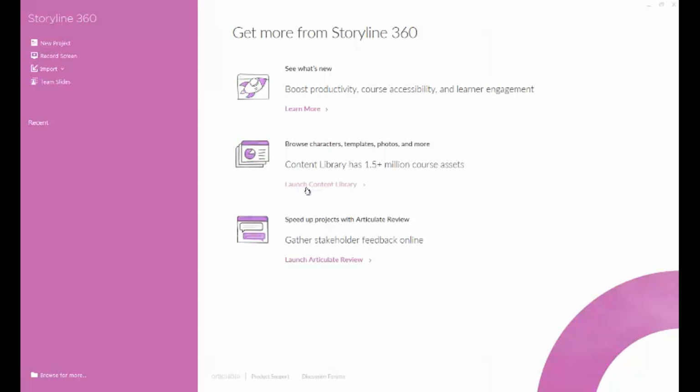So you do not need to have a repository of images. You do not need to go out and invest in additional assets if you're just learning the tool. Articulate has done a great job of giving these to you, and then of course there is the feedback tool in terms of capability. So I want to dive in and take a look at a new project.